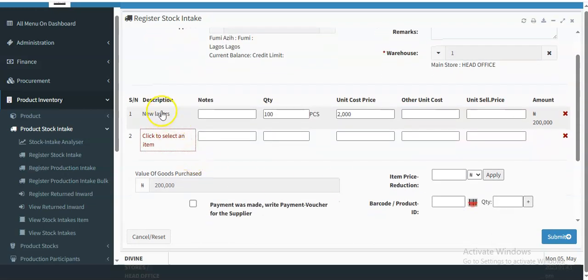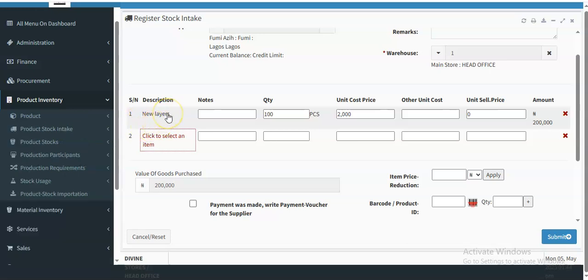So you see that the system will, you're going to add the quantity you bought and the price you got it. Okay, so we are not adding anything under selling price now because we don't know how much we are going to be selling it. So we leave it. Okay, so this is basically it.